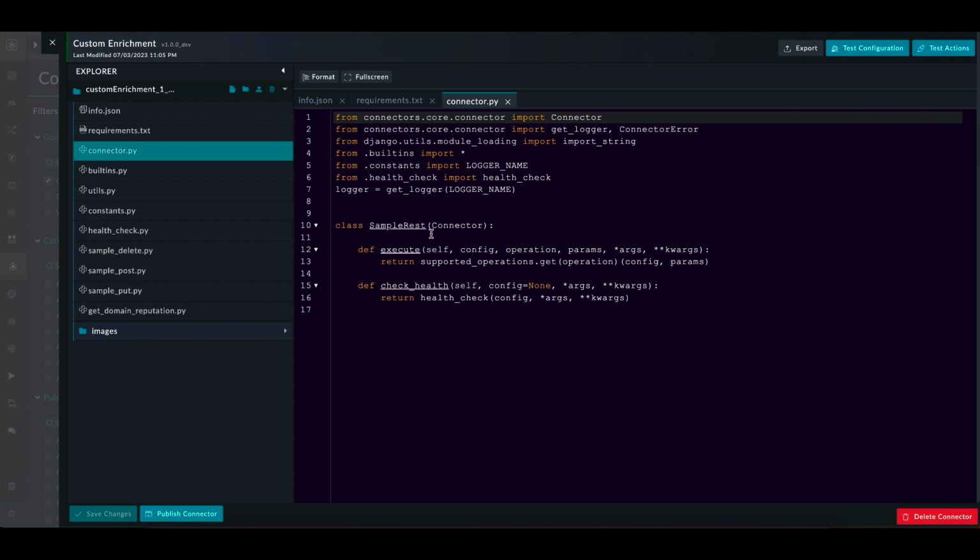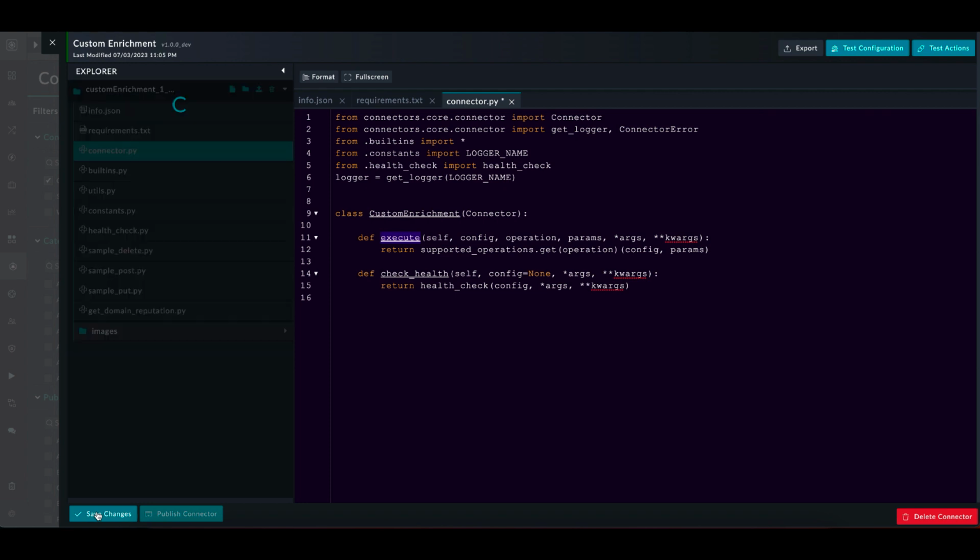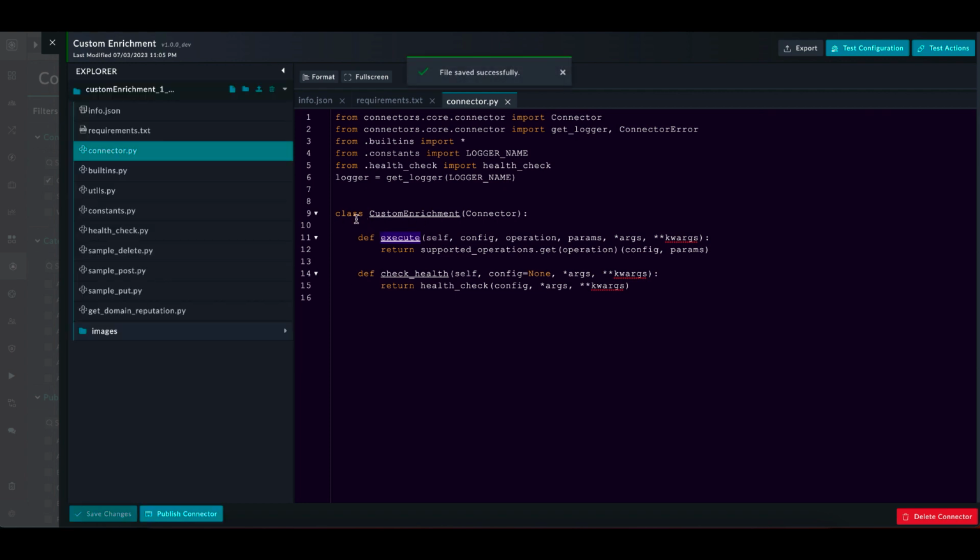Connector.py is the landing point for any integration or connector. This seems to be something not required from the templates. I'm going to remove that. Let me rename this to something specific to my connector. Whenever I call a health check for the connector, this is the function that gets called. And for any other operation, the execute function of the connector gets invoked. So I have renamed the connector to match my connector's name.